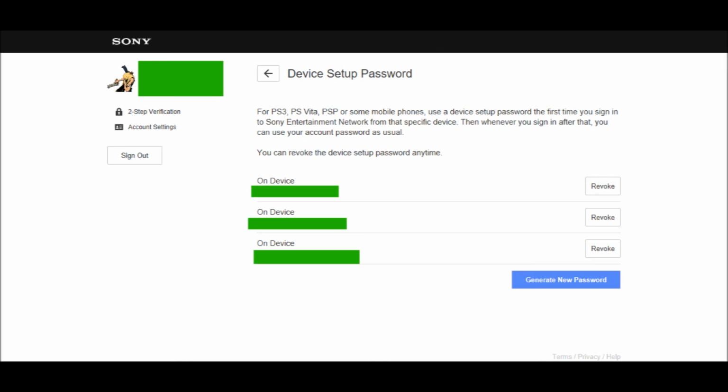And you can choose to revoke the password if you want, meaning you can get rid of it, but if you do have the two-step verification active, then you'll still need to have a device setup password. I guess the option to revoke is just in case you want a new one, or if you did forget what your current device password is. A couple of things to note as well is you have to do the passwords for each device that you own. You can't use the same password for all of your devices, but you can have multiple passwords on a single device if you want, although it's not really recommended.